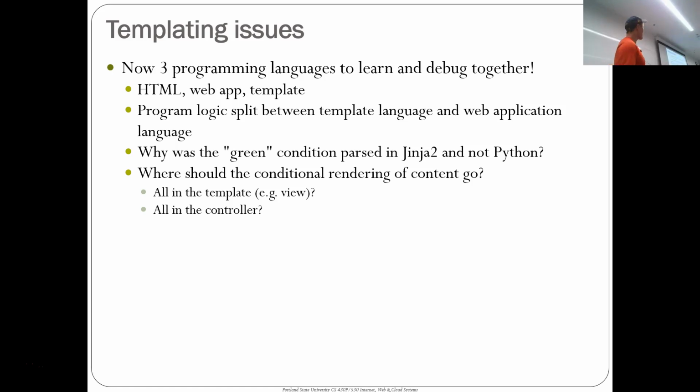Okay, so there are some issues with templating. Now you have many programming languages to learn. You have HTML, you have CSS, you have JavaScript, and then you have whatever your web app is written in. So your web app is Python, so that's 4, and then you have the templating language, so that's Jinja, so that's 5, just to get a simple web app up. And so this is an issue.